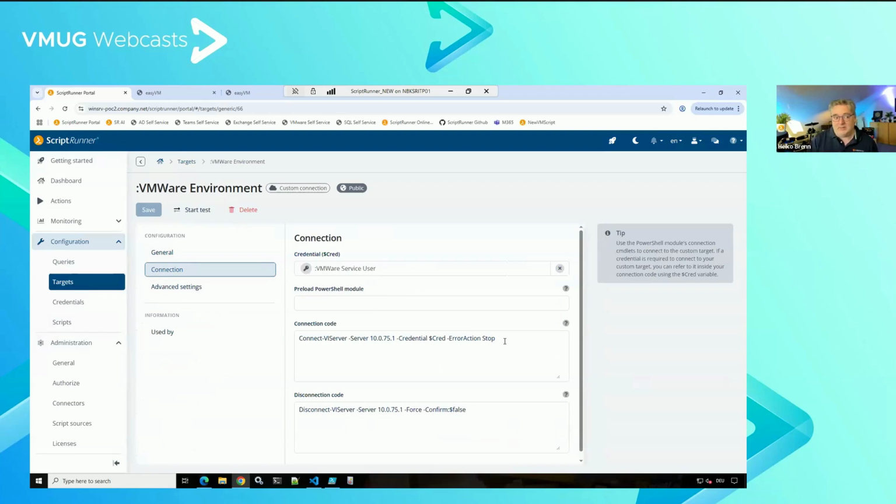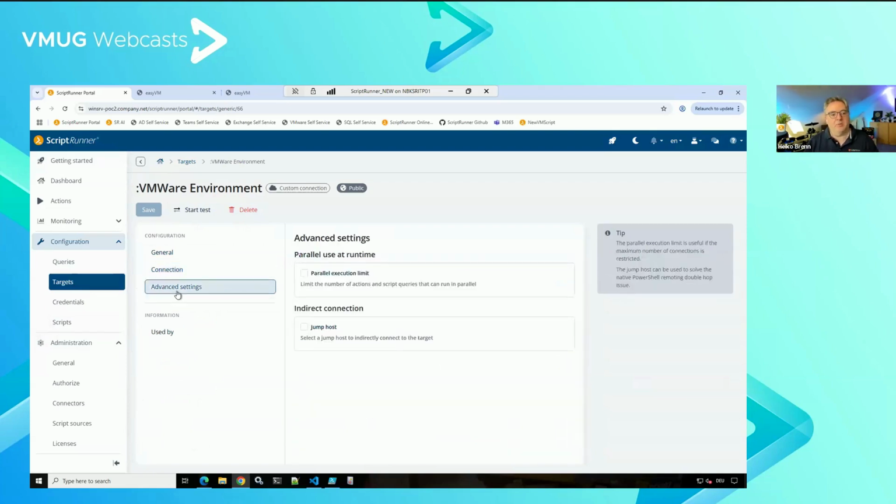The advantage here is later on, as you could see in one of the actions, I only mapped my action to this target, and the target knows what to do. It knows where to connect to, how to disconnect. I could have advanced settings. If I have a jump host in between, all the things can be done here as well.